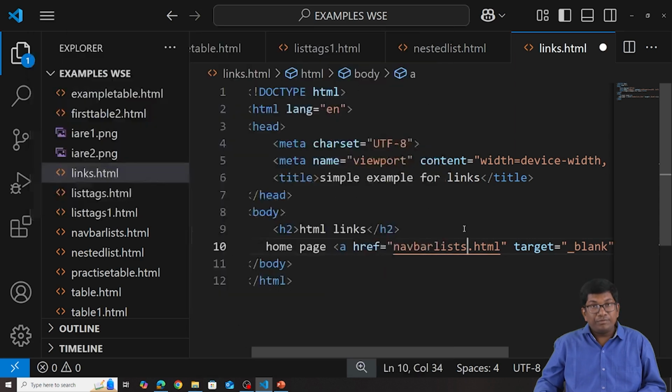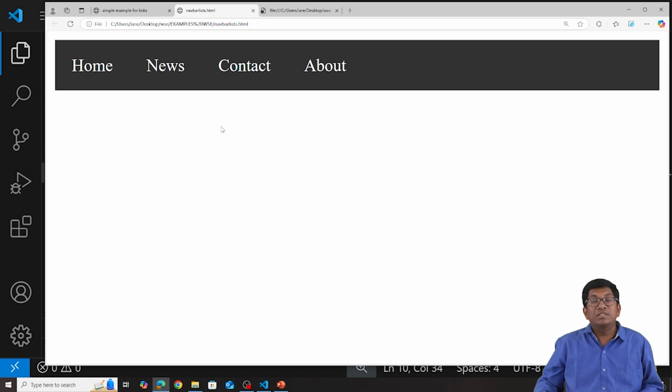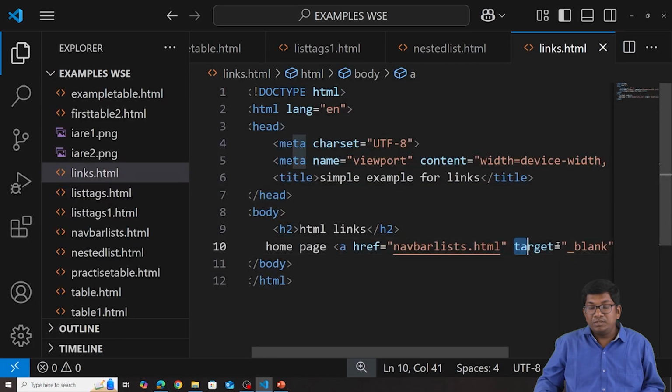Just save the file. Right now you do refresh. Okay, so this page is open. Right, so that is opening a new tab. Please observe here, it is opening a new tab. Suppose you give nothing here, then what happens?